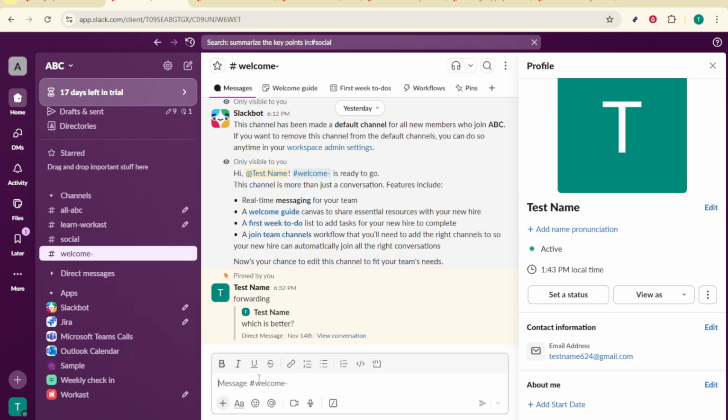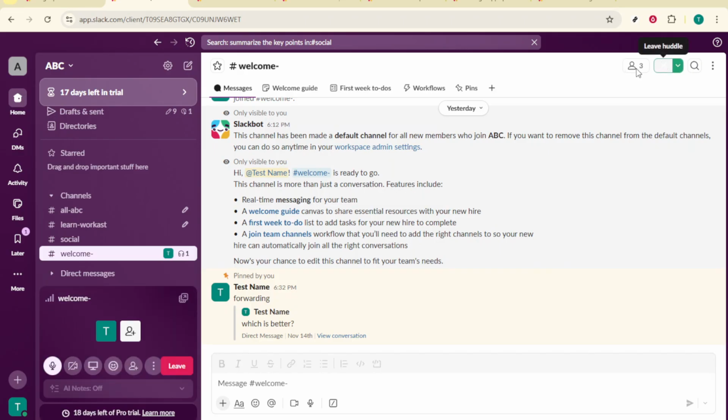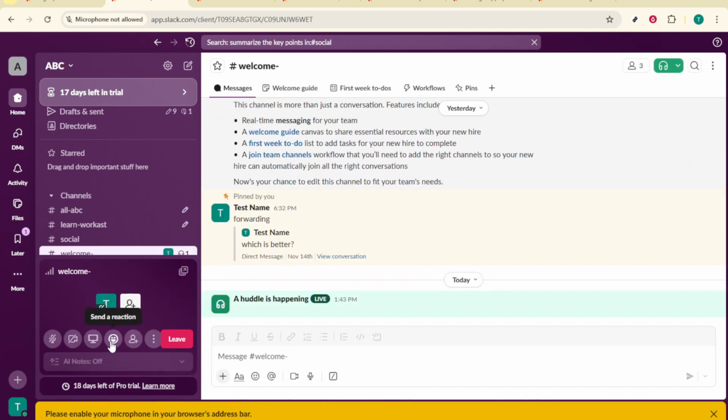A huddle is Slack's lightweight audio session, perfect for quick conversations and spontaneous collaboration. Once you're in the huddle and ready to present, look for the share screen icon in the huddle controls. It typically looks like a small monitor with an arrow. Clicking that icon is your gateway to sharing what's on your device.